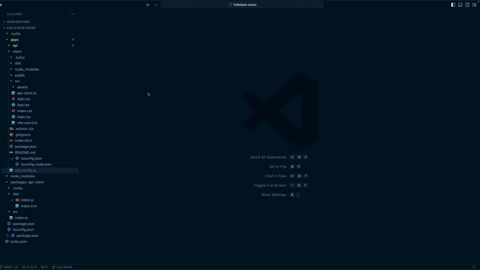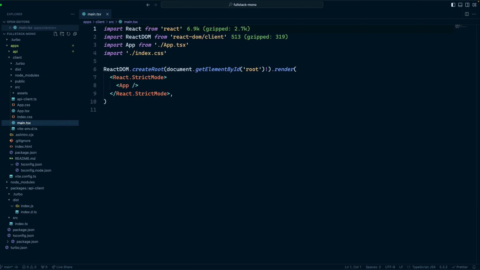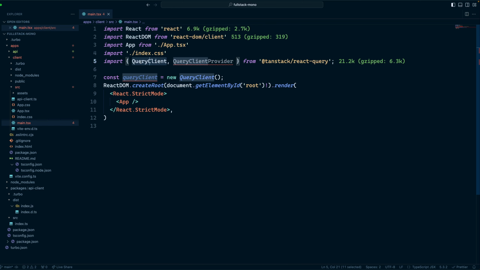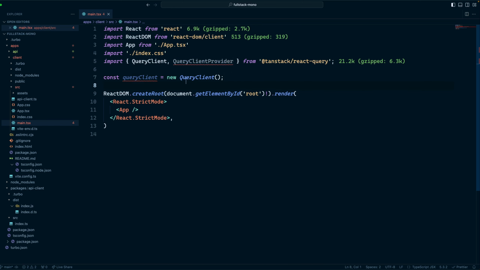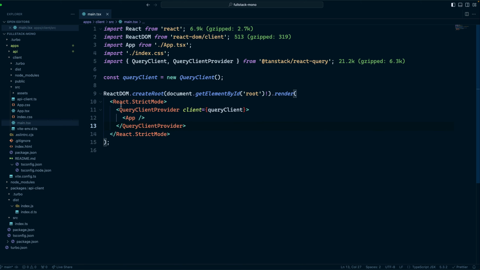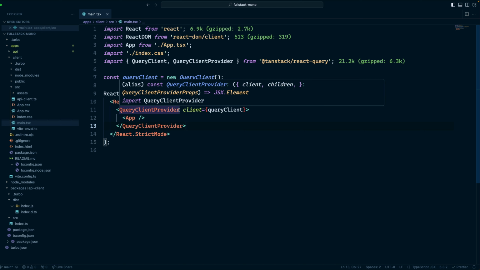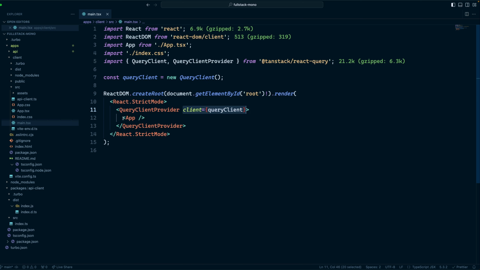All right, so now on our client side, to get started, for us to be able to actually use Tanstack Query across the application, we first need to initialize the query client provider. So in the main.tsx, which is the root of our entire application, we are going to import QueryClient and QueryClientProvider, and then we're also going to initialize a query client. And then basically we just wrap our application with that using the provider, right? So QueryClientProvider, we pass in the query client in there, wrap our application.